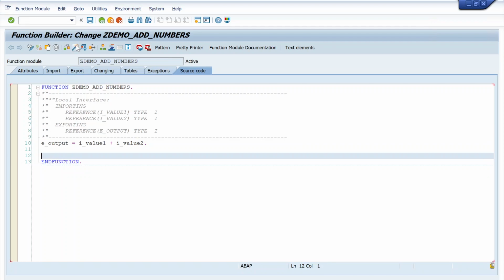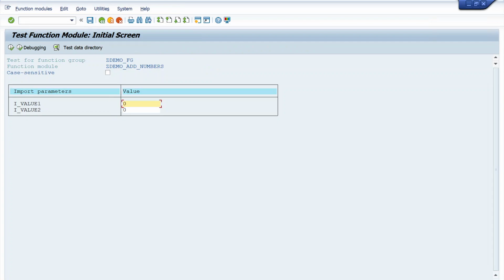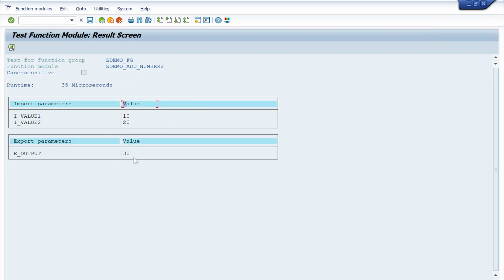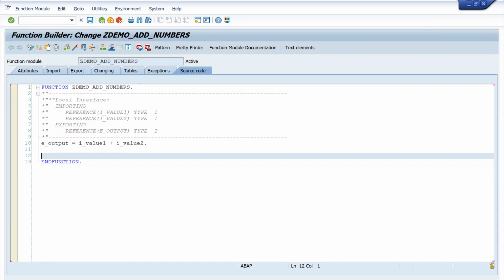So we say a function module can be executed independently, right? So here you can use this option test or execute to test the function module. Provide value 1, value 2, execute, it will return the output. Okay, is everyone clear? Yes, sir.